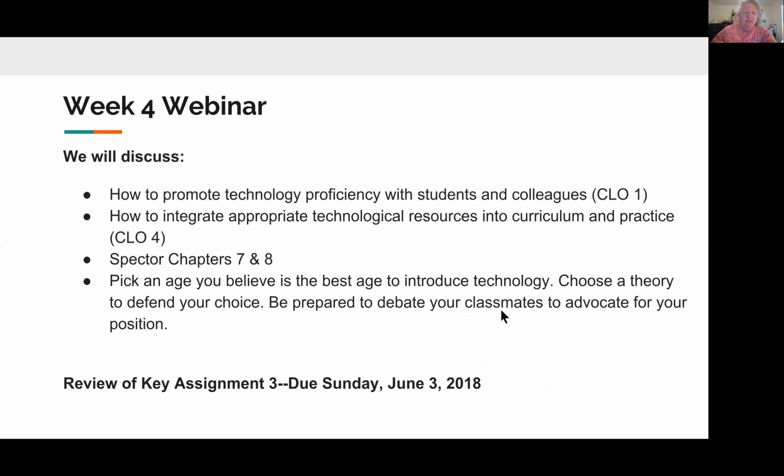You're supposed to read Spectre chapters 7 and 8. And for our discussion for this week, you're supposed to pick an age you believe is best to introduce technology. This could be kindergarten, pre-kindergarten, first grade, second grade, third grade, whatever you think. And then choose a theory to defend your choice, or explain your theory of why you chose that age group. Be prepared to debate with your classmates to advocate for your position.